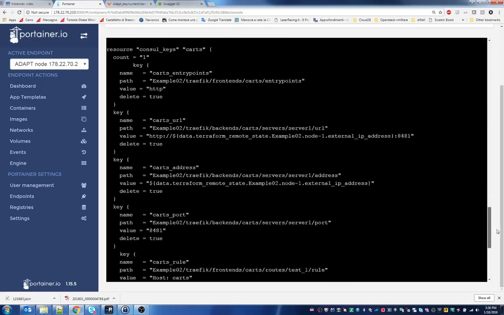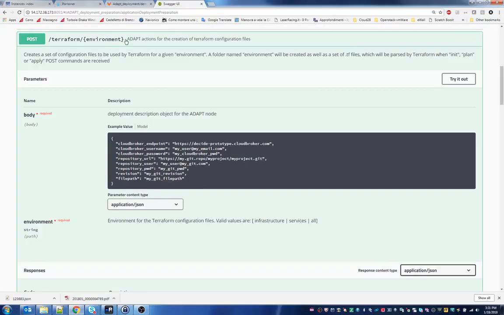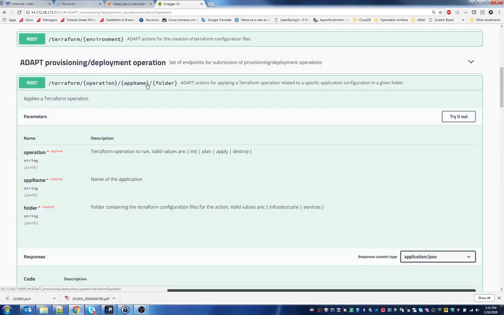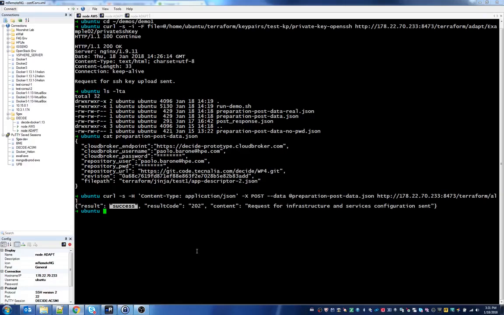Once prepared the ADAPT configuration for application example02, we must trigger a set of operations to ADAPT. ADAPT uses the Terraform tool to manage the infrastructure and the services, which requires 3 steps: initialization, planning and execution. We have an ADAPT endpoint for each of them. Let's trigger the initialization of the infrastructure first, and check what happens on the ADAPT node.